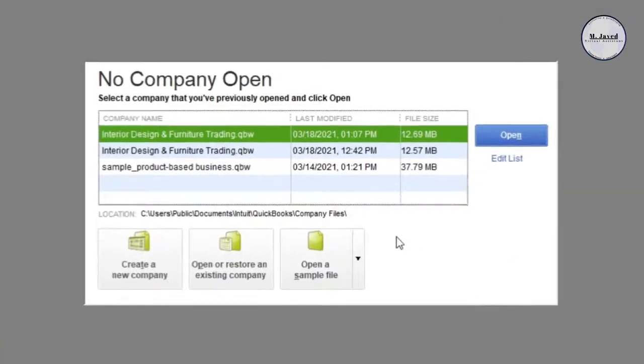Anyhow, if you have the same company name more than once in the list, you might end up clicking on the wrong one. What you can do here is get some help from the last modified column, which will give you the date and time you last modified your company file, so that you know it's the one.